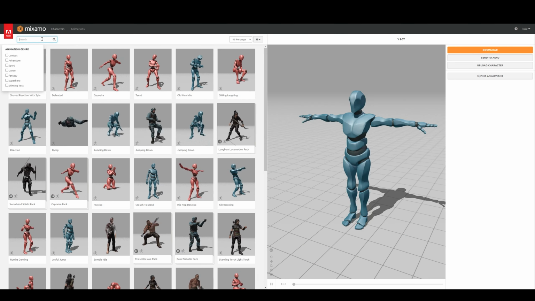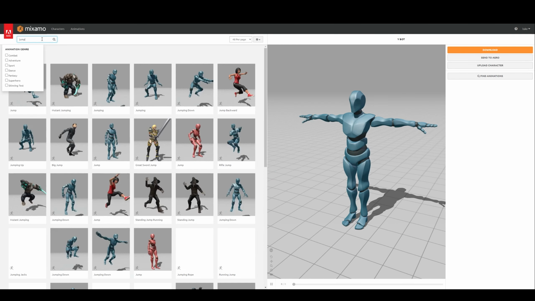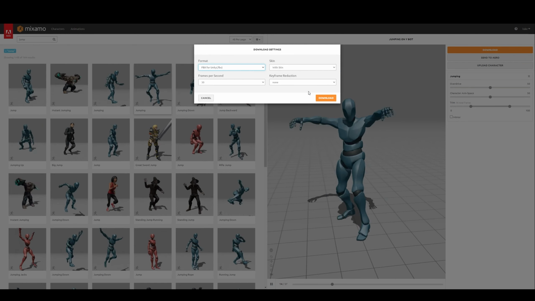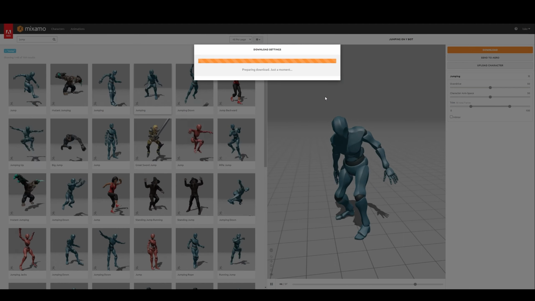Let's type in jump, and let's see a suitable one. I think this one looks quite good. Quite simple, not too exaggerated. So download FBX for Unity as always, and with skin. Okay, let's jump to Unity.